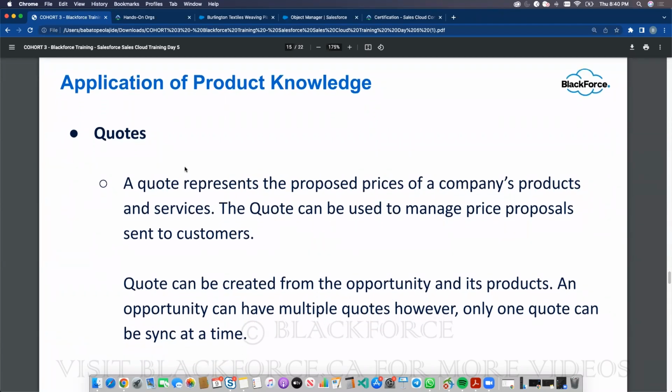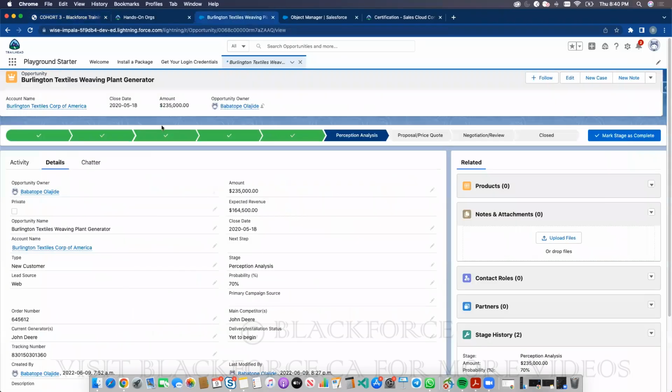Now we have quotes. When do you get to quotes? You get to quotes when the customer is interested in your products. When things move further in your opportunity stage, you should be creating a quote. If it is in, obviously, maybe qualification or negotiation, something like that, you should be creating a quote, okay? But actually there's a stage for quotes.